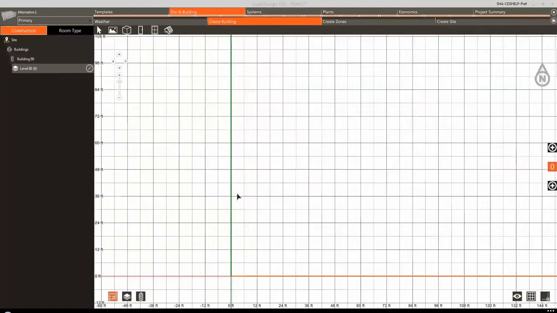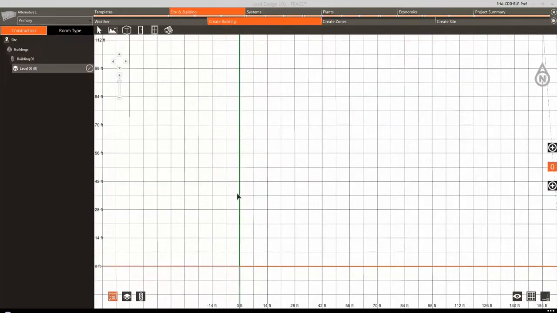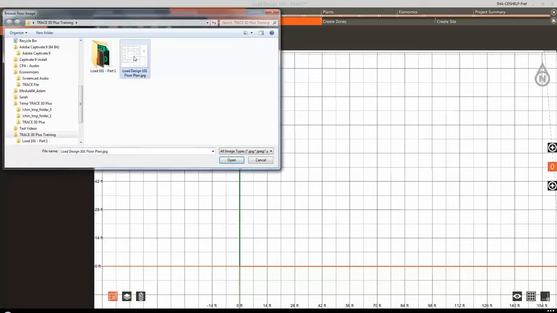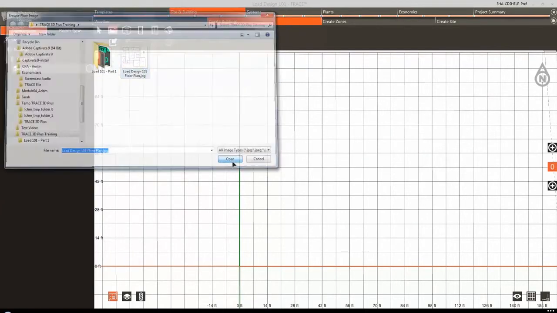In Trace 3D Plus, we are able to import floor plan images to make drawing the building easier. The type of files that can be imported are PNG, PDF, and JPEG. For the example that we are following, click on the Floor Plan Image tools to reveal the tools required to load and manipulate floor plan images. Click on the Load Image tool to import the floor plan image called Load Design 101 Floor Plan.